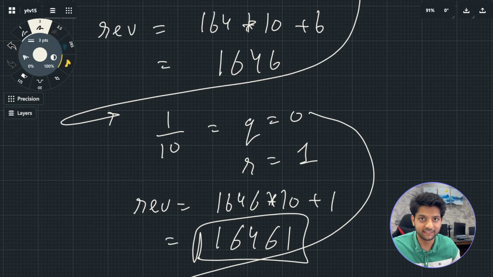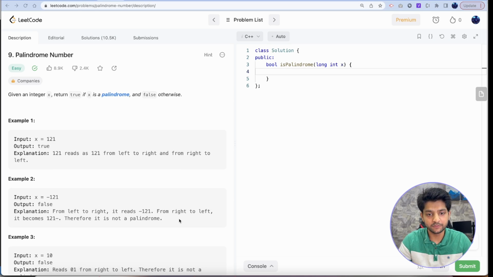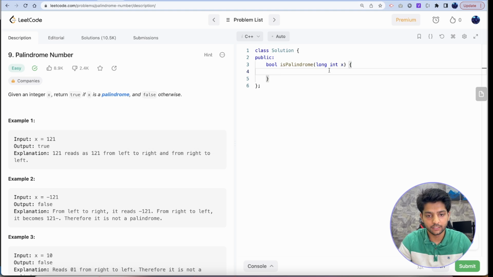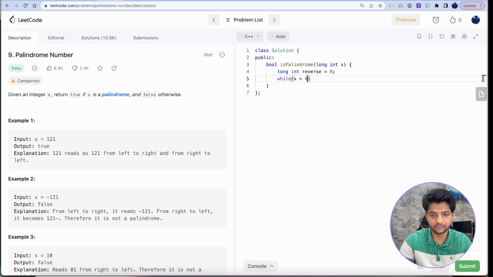Okay, let's go ahead and implement this in code. We'll be able to write it down in just 10 lines of code. Here I have the problem statement in front of me. Given an integer x, return true if x is a palindrome, false if not. We'll go ahead and code the algorithm to reverse the number, and then we'll just compare that reverse number with the original number. That will tell us if that number is a palindrome or not. So I'll just take an integer, say reverse, which I'll initialize with 0, and then while x is greater than 0, we'll go ahead and code our algorithm.